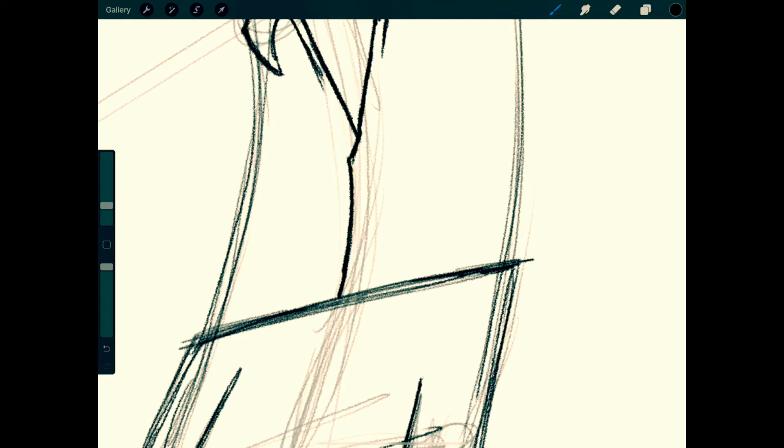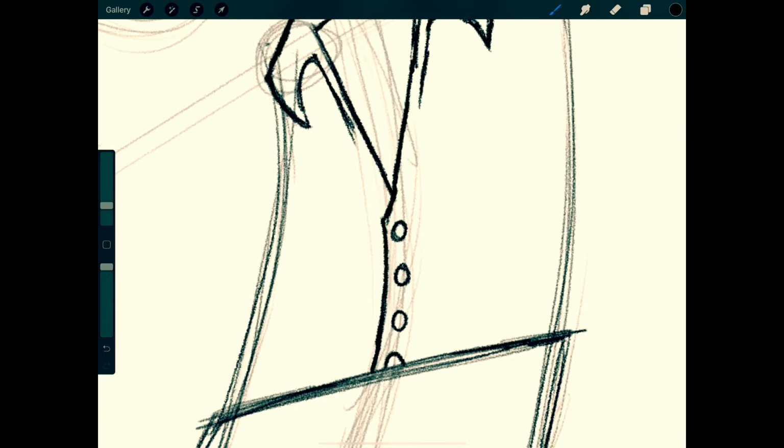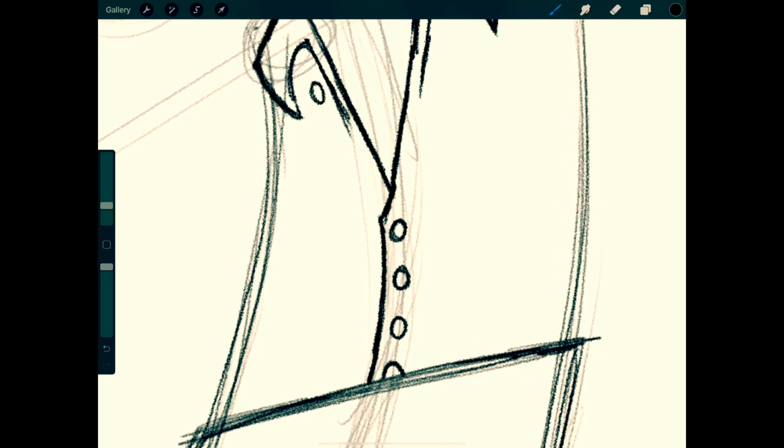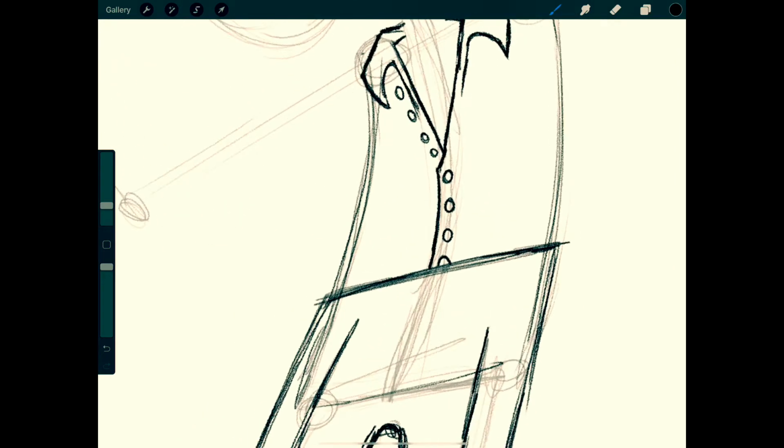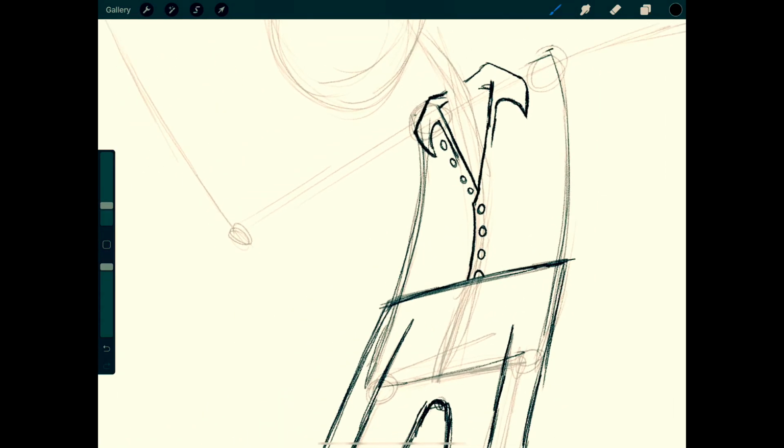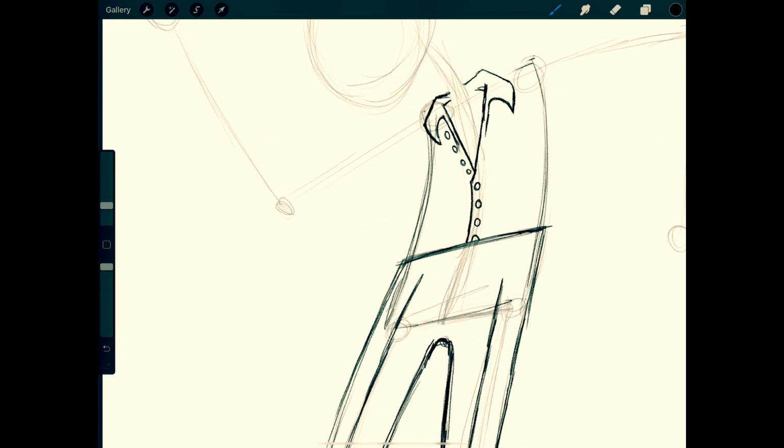He's super skinny, rail thin because he always forgets to eat. Just keeps working instead. Draw some buttons on his shirt. Okay, and then most importantly, it's got to be his lab coat.